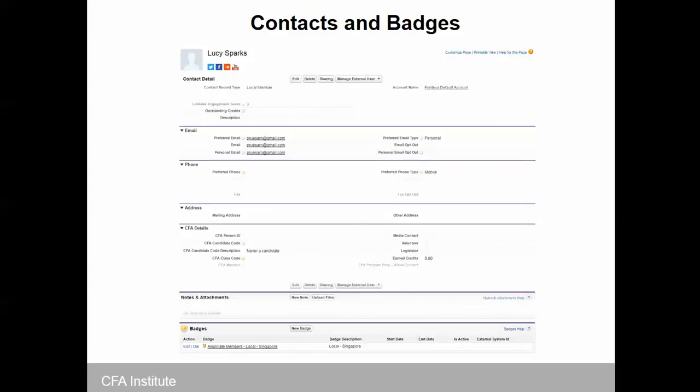So a word about contacts and badges. As I've said, your contacts will be uploaded into the system, so you'll be able to see not only your CFA Institute members and contacts, all those that you would have seen in your society portal, but also any local-only members will be uploaded during the onboarding process.